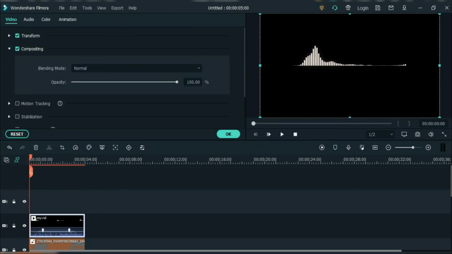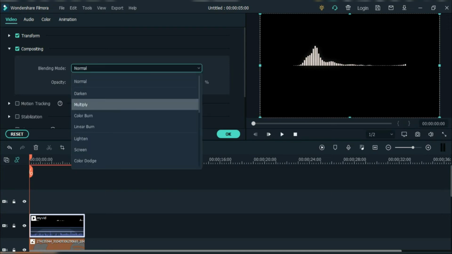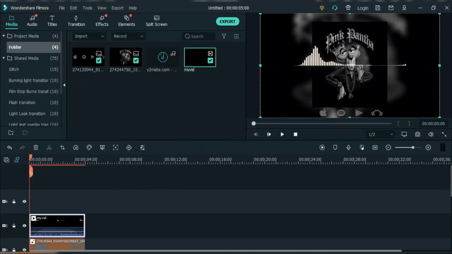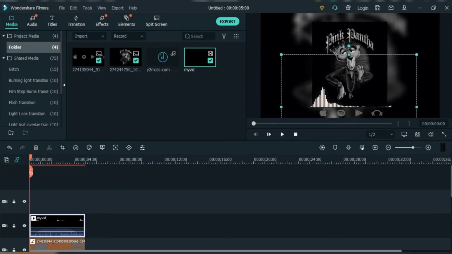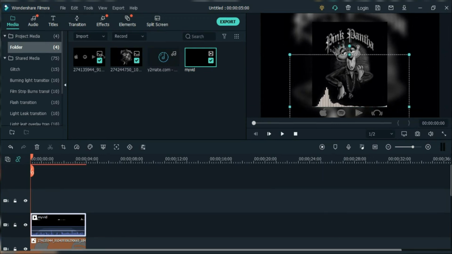Then click on it, go to compositing and change the blending mode to screen. Adjust it to the picture to look better. And there you have it.